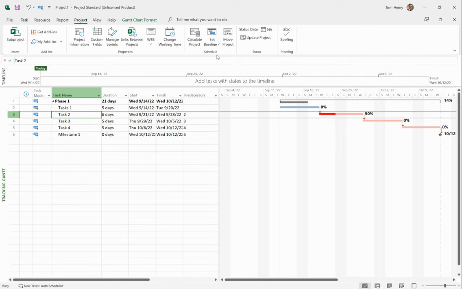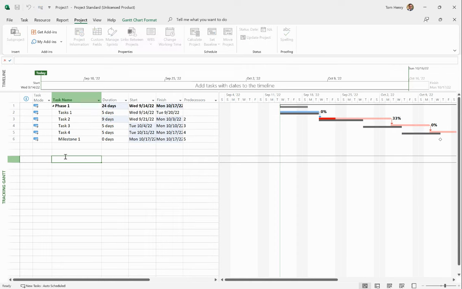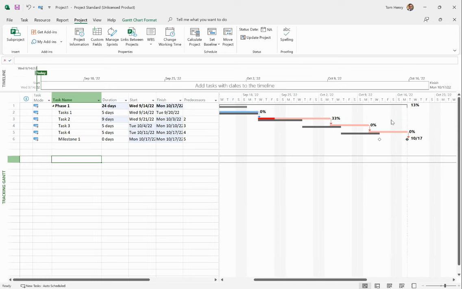If I click set baseline, I have another video on setting baselines as well. Take a look, subscribe to the channel. If I now increase the duration of this task beyond the baseline, you can see where the baseline is, the percent complete of that task, and how the overall project has pushed out slightly.